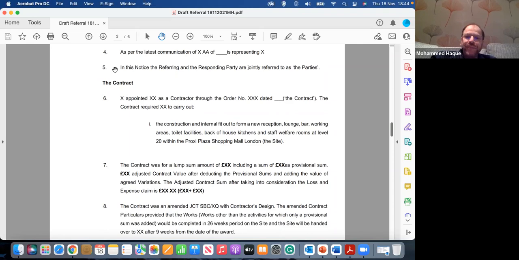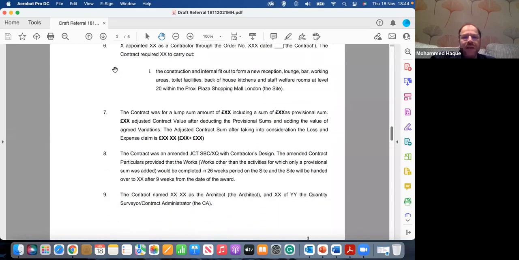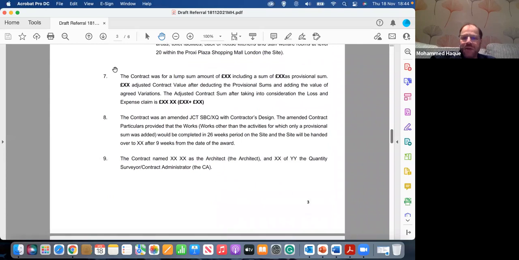Now, then you come to describe the contract. I've discussed this many times earlier as well: that A appointed B, or X appointed X as a contractor through the order dated such and such, and the contract required, in just a few brief lines, to carry out all these things. The contract was for a lump sum amount of such and such, and it included a provisional sum, and the adjusted contract value was after deducting the provisional sum and the instructions being made and all these. So that's the final adjusted sum of the contract.